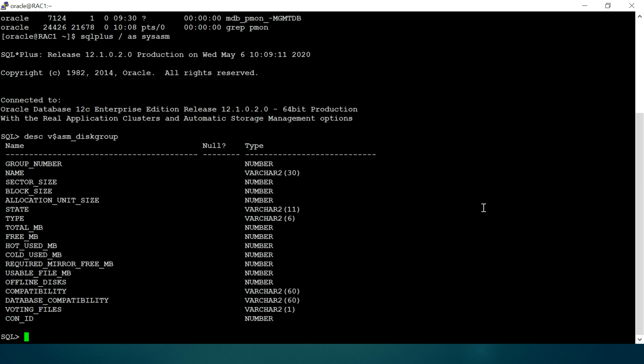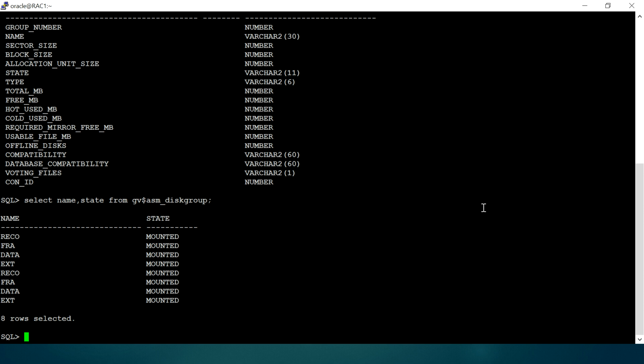This is a view through which we can check the disk name and the state of the disk, like whether the disk is mounted or dismounted, and even the name of the disk group. If you see clearly, disks are mounted and the names are reco, fra, data and ext. Here we have multiple entries because this is mounted on the other node also. This is a cluster, so we have a two-node cluster running.